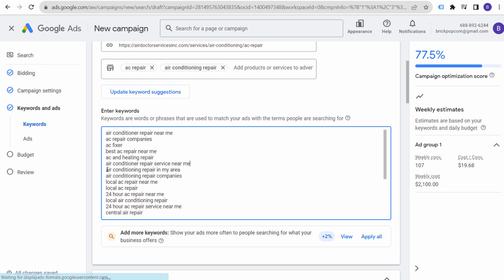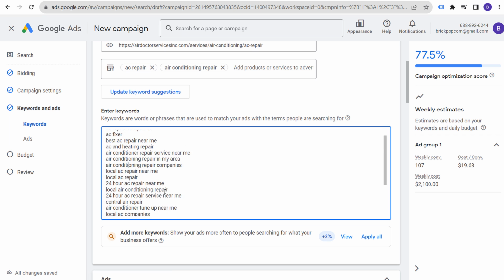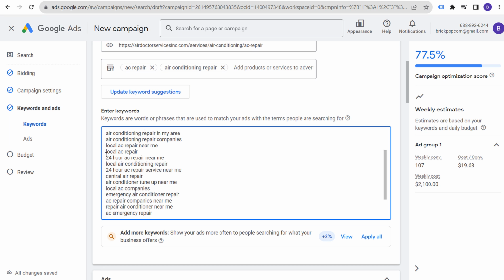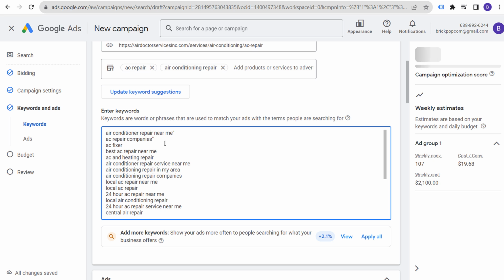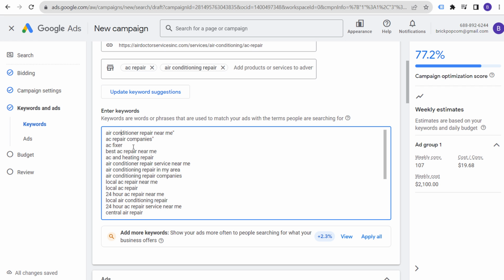So you can take all these different keywords. All these keywords here are generally pretty good keywords that we could target. You don't need to target every single keyword. And what I would recommend doing is putting quotes around these keywords. So you're targeting the phrase match version of this keyword. That is going to target this specific phrase and any other very similar phrases that have a very similar meaning. So air conditioner repair near me, air conditioner companies, AC fixer. So we can take some of these different keywords here. Local AC repair, 24-hour AC repair.